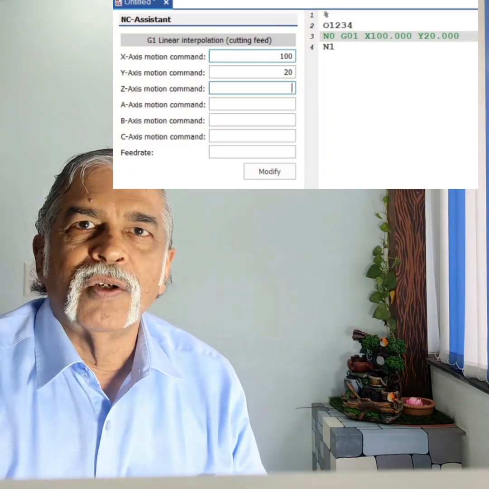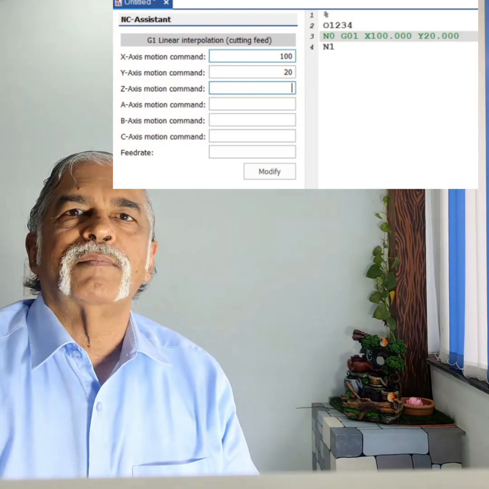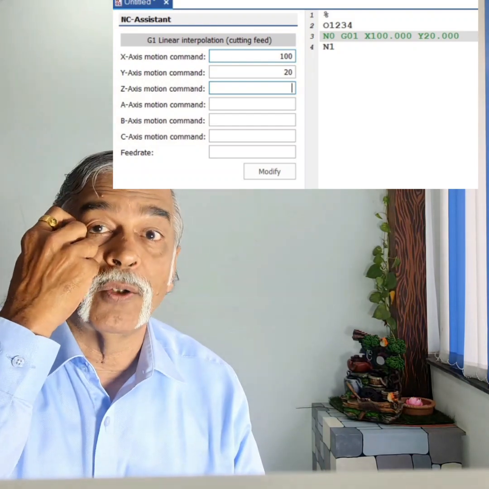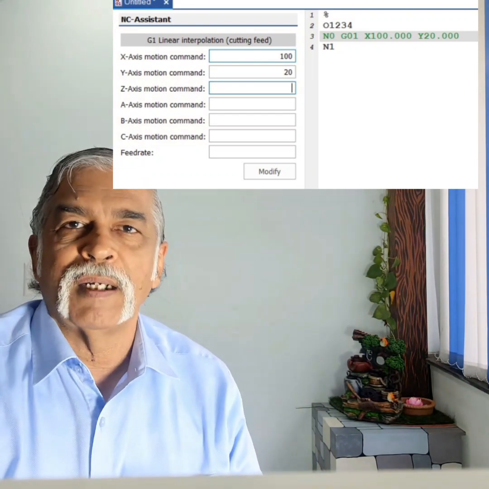This product by CIMCO called Edit Professional has all the prompting features. Say, for example, if you are making a part program on a PC and there is some drilling cycle or pecking cycle or whatever, the moment you put that cycle's code, all the required parameters will be prompted to you, so you don't miss any parameter.